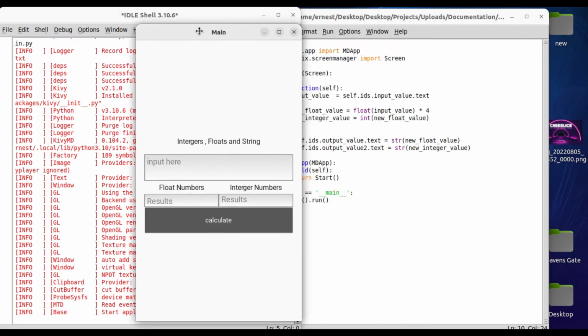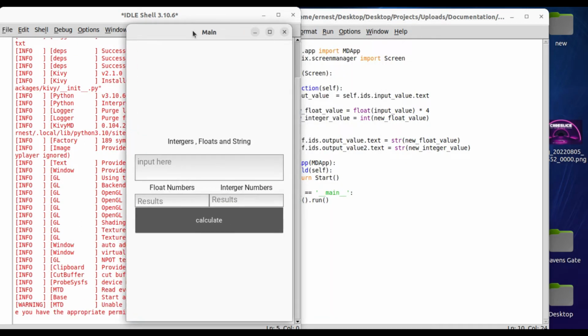All right, so keep in mind that even though I'm using Kivy as an example, it's the same for Pygame and Tkinter. It's pretty much the same. So in Kivy, if you look at what we have here, we have a text input. This is what we call a text input.